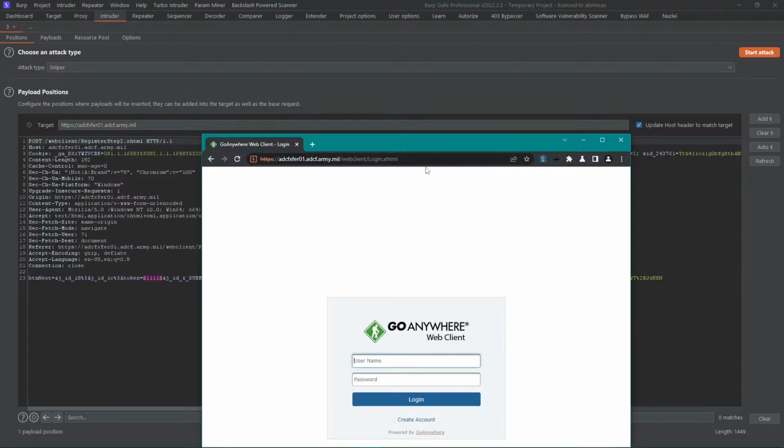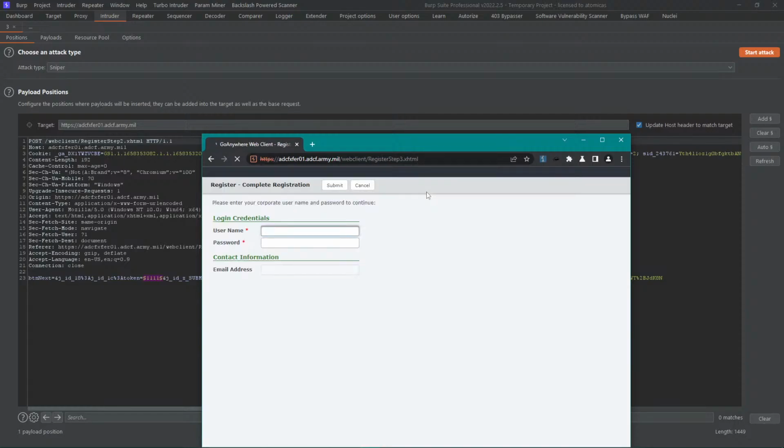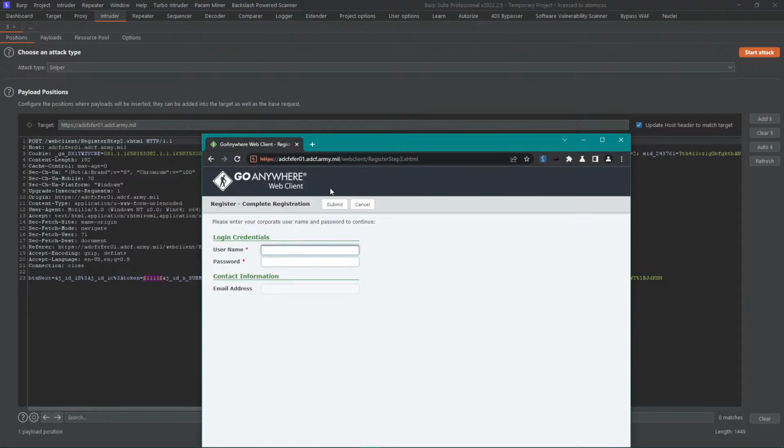So if we click on register step 2. Nothing here. Let's click on register step 3. Here we go. Now this is interesting. We just did an authentication bypass. So we didn't have to verify our email because I just clicked on step 3. So this is awesome, guys. So we just did an authentication bypass on this. As you can see, we can set our login credentials now.